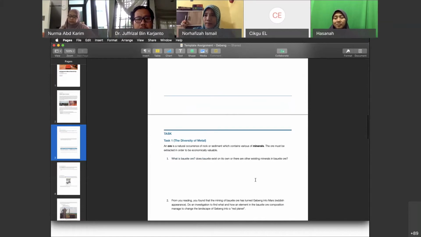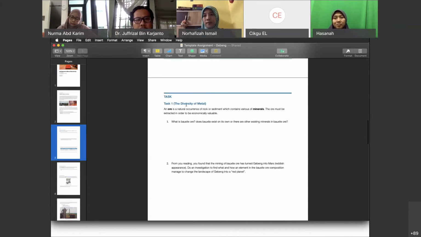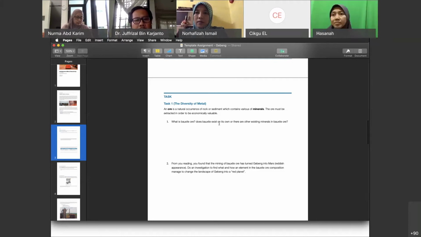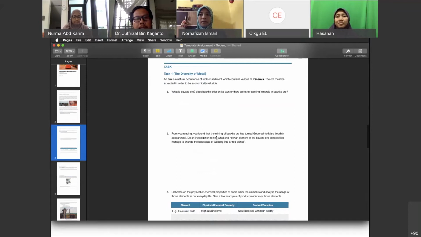If you look at the first question and the first task, which is the diversity of metal, if you remember, this is the first part in the syllabus. First I ask a very direct question: if they already read what I shared in the very beginning, what is bauxite, and what are the compositions other than bauxite inside the mineral? So that's the first question. This is the first level of Bloom's taxonomy. And then the second one: from your reading, why is Gebeng red?